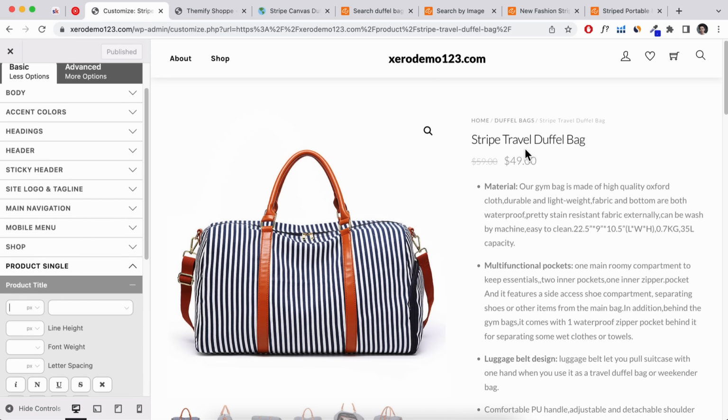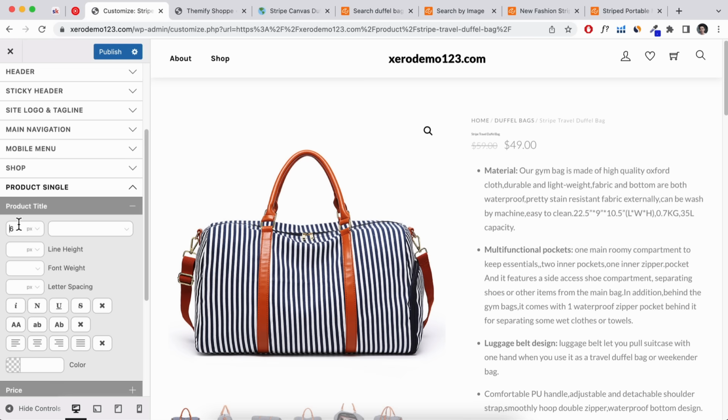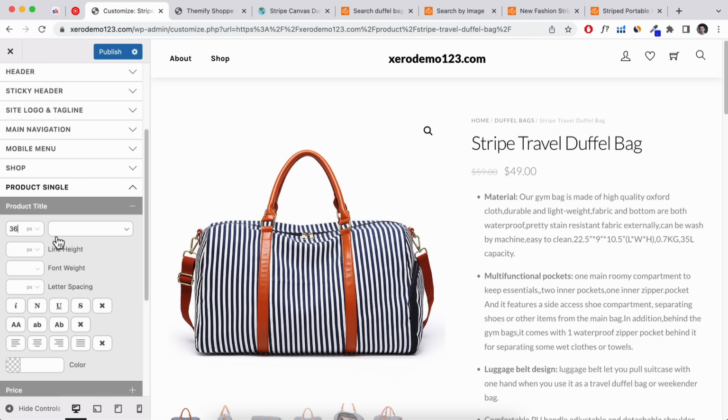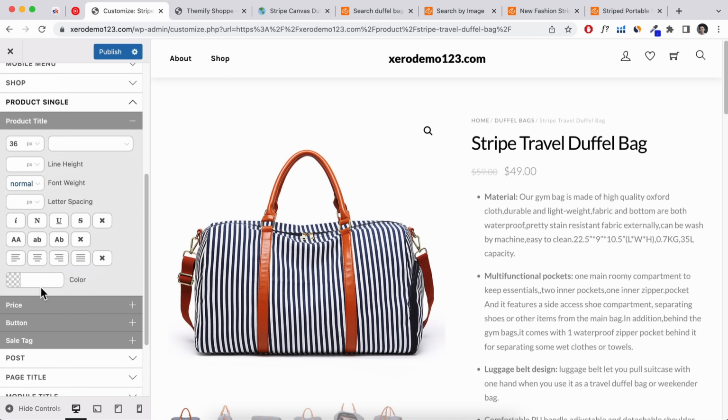So here you can change the size of the font. For example, 64 is probably going to make it too big. Okay, that's too big. So let's just do 36 like that. And you can also update the font. I'm just going to leave it as default. For the font weight, I'm going to set it to normal. And you can also change the color.